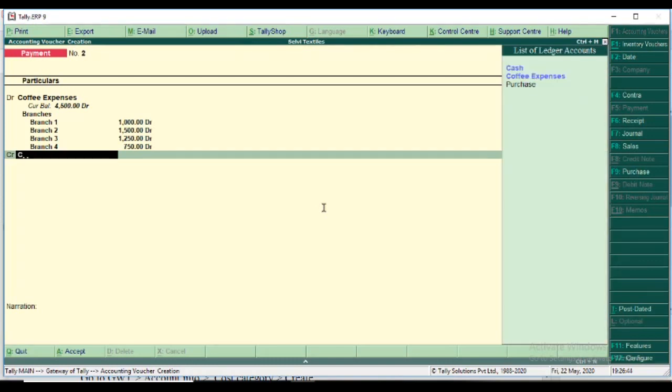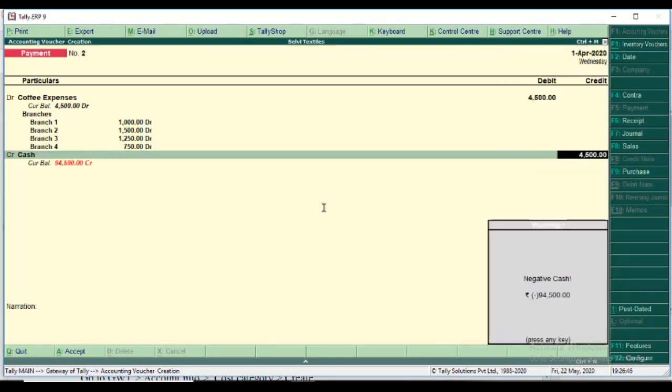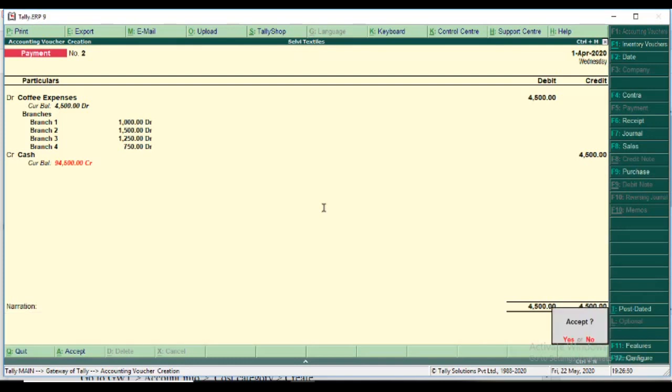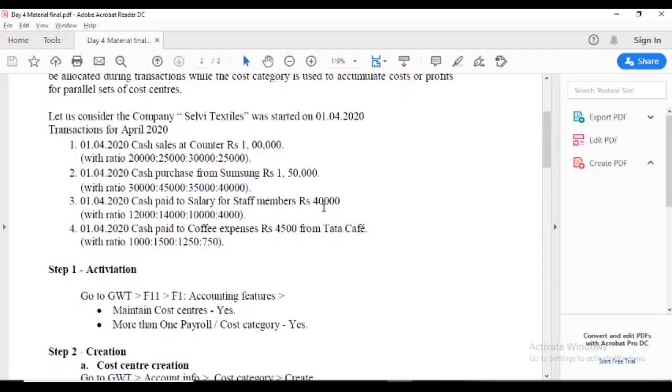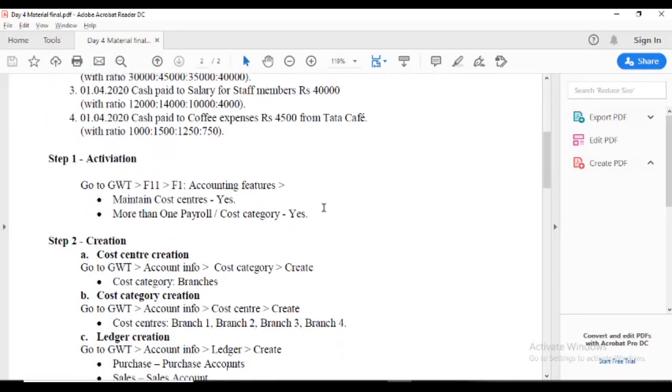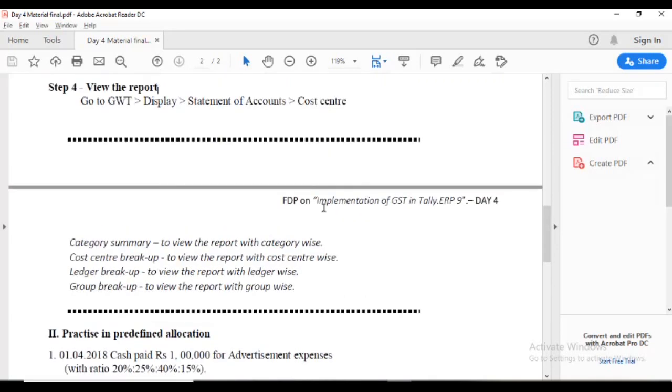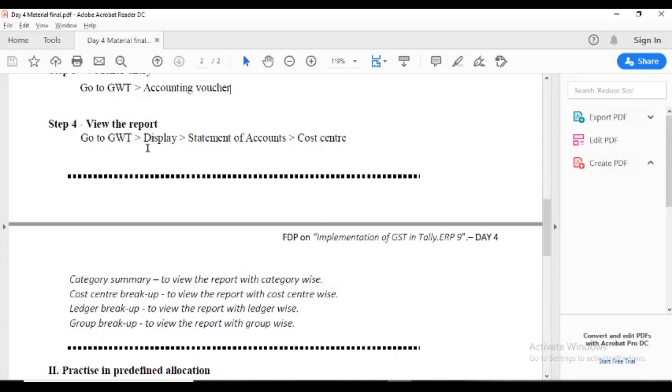And see, here is a cash ledger, that is also negative cash. It's not a problem. Okay, we finished step 3, and then we move to step 4. Step 4, view the report.